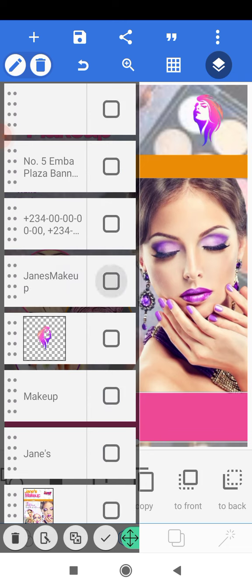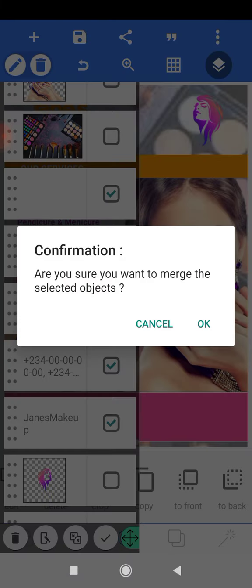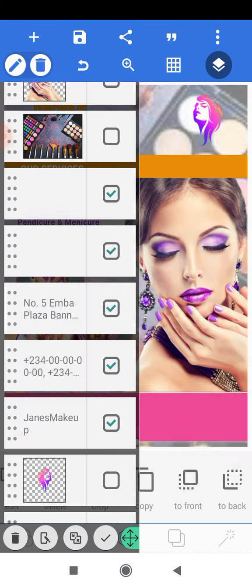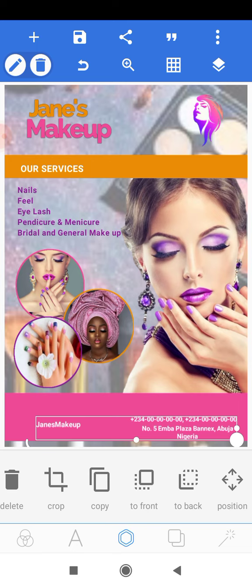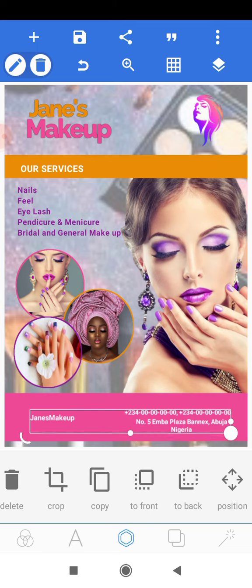So I'll just merge them together so that I can take them up properly. So I merged them. As you can see, we have it here nicely. So this is the address, but this is totally fictional. So the next thing I want to add is the icon, because this Jane makeup that we have down here is for the social media, while this that we have here is for the address and the phone number.